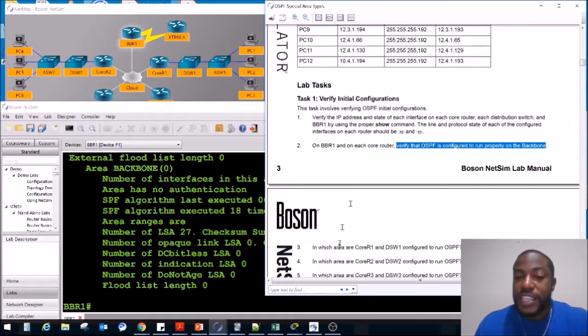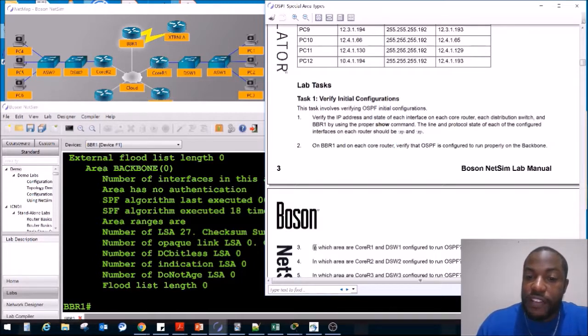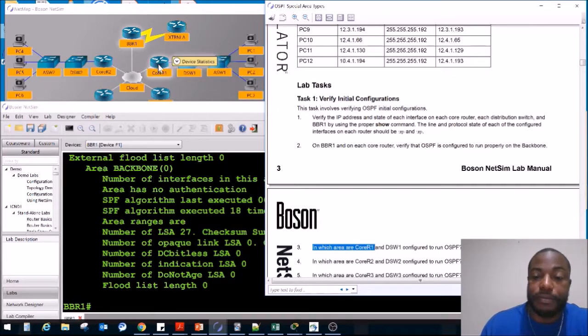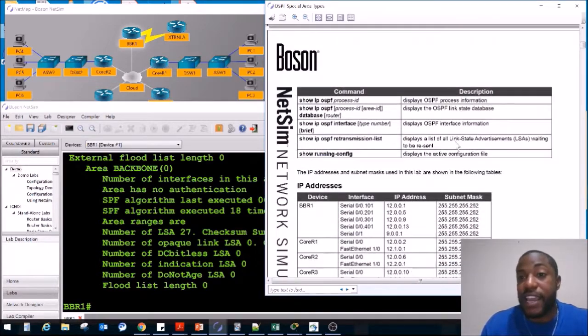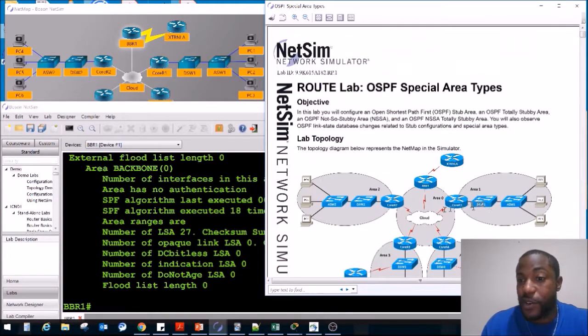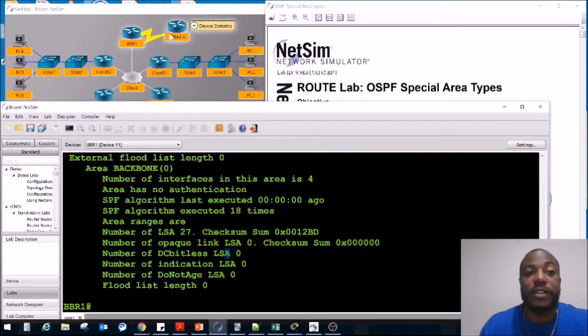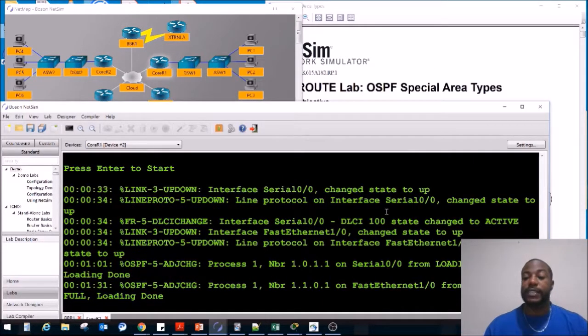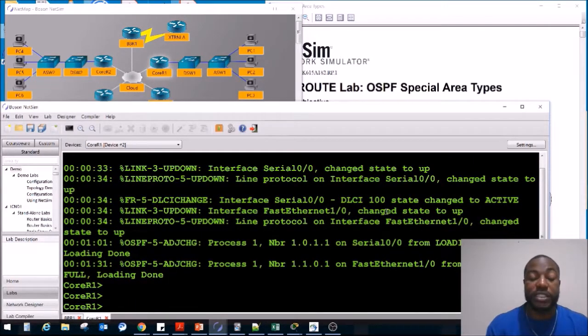And let's see here. In which area is our core router 1 located right here, and DSW1, so distribution switch 1, configured to run OSPF? Well, we can look at the topology and see that they are in area 1, but how do we do that in the command line? Let's go to core router 1 and see. We check the areas by doing what we just ran, show IP.